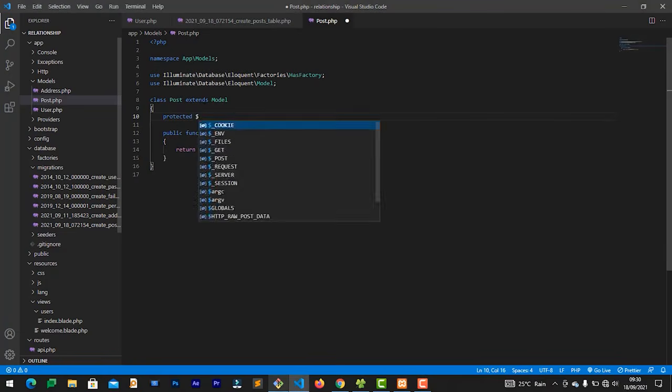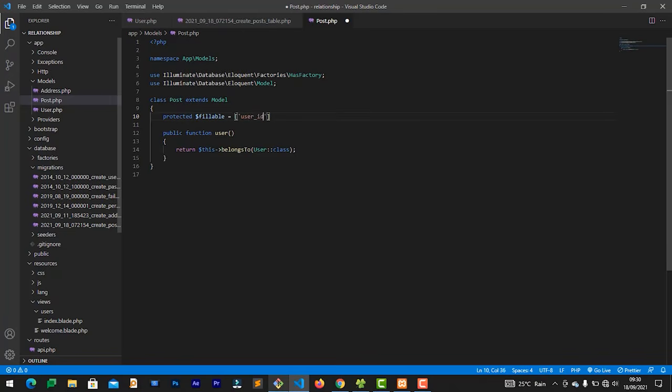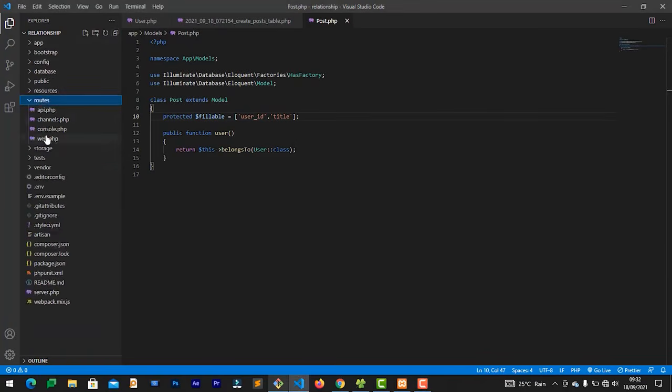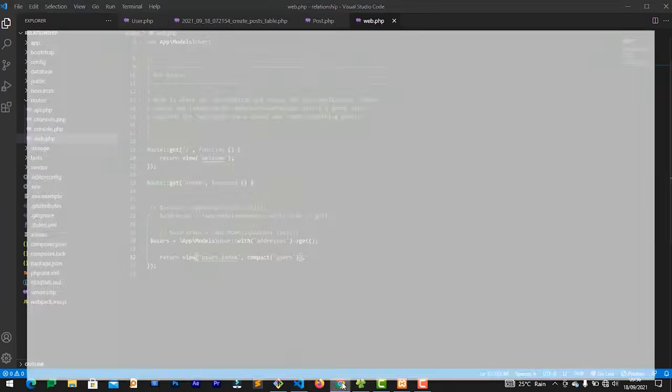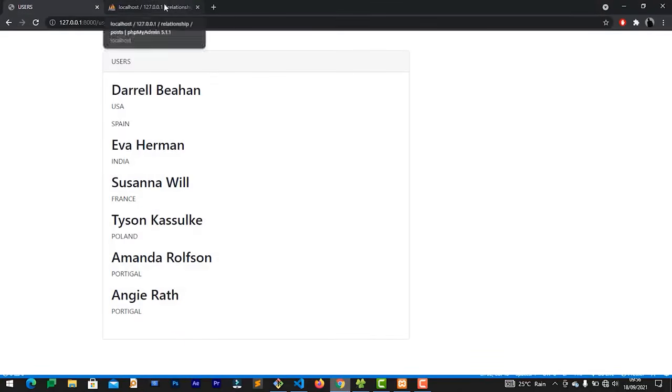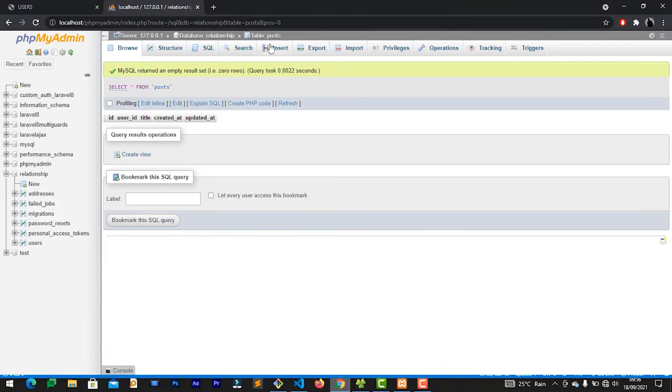Now let's add some fillable: user, then title. Then in the web root we are going to create another root. Before we keep going on, let's add some posts in the database.